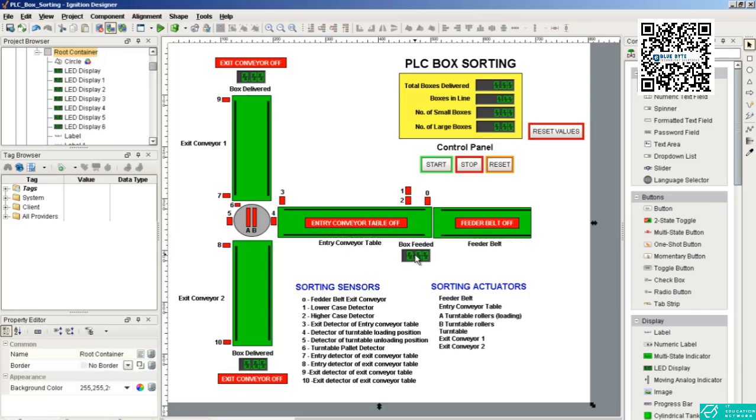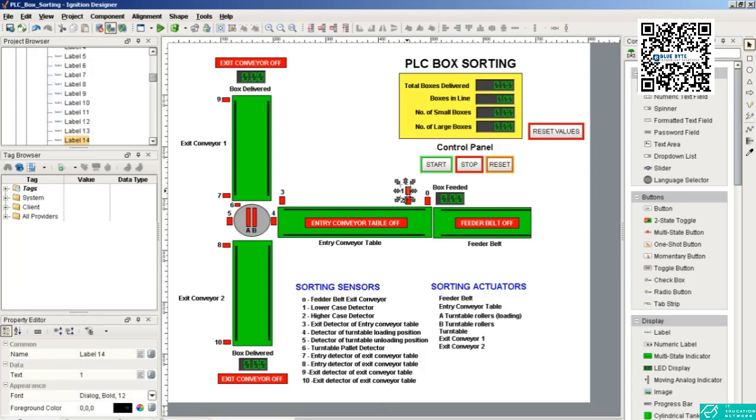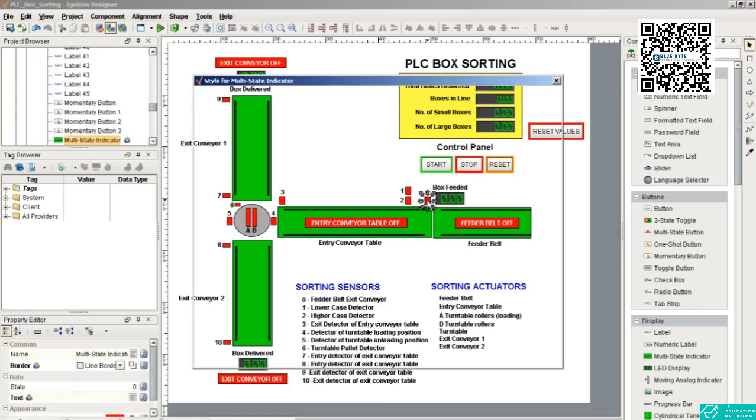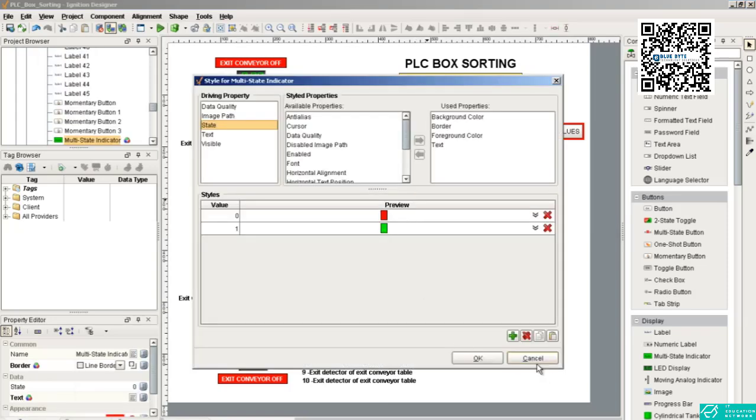Then this is the box fed by sensor 0. You can also place this over here. Now these 0, 1, 2, 3, 4, 5, you can see this is the description: 0 is a feeder belt exit sensor, 1 is a lower case detector, 2 is a higher case detector. Red means the sensor is off, and the second state is green, which says the sensor is on. The second state is green in all the sensors.